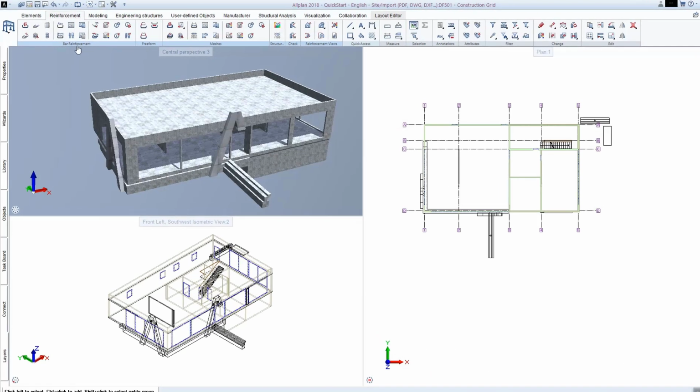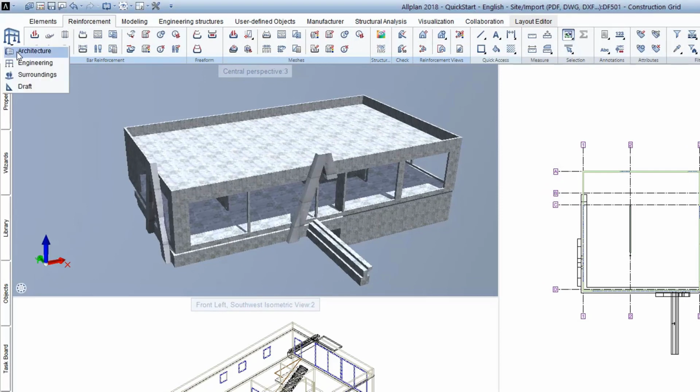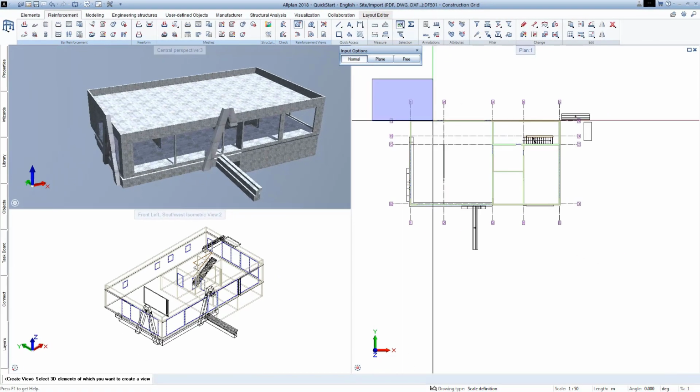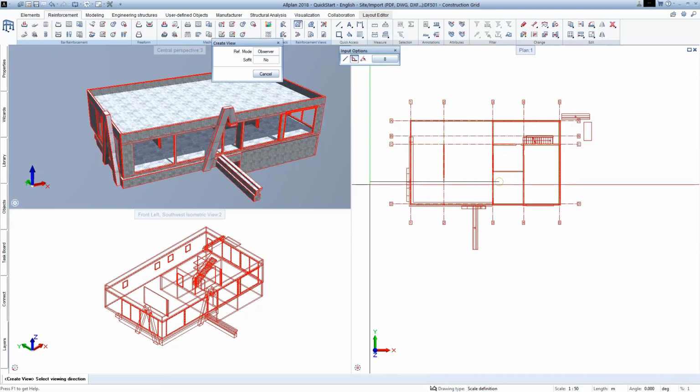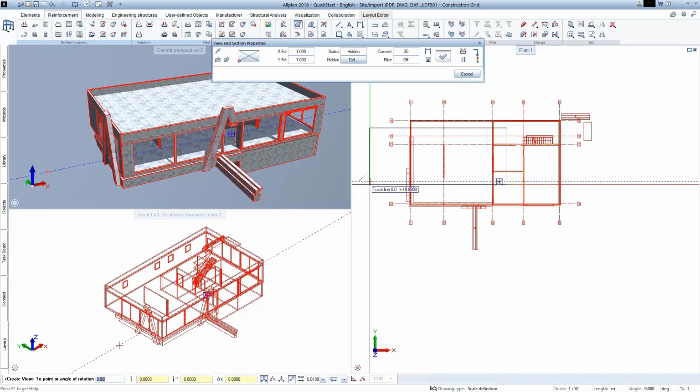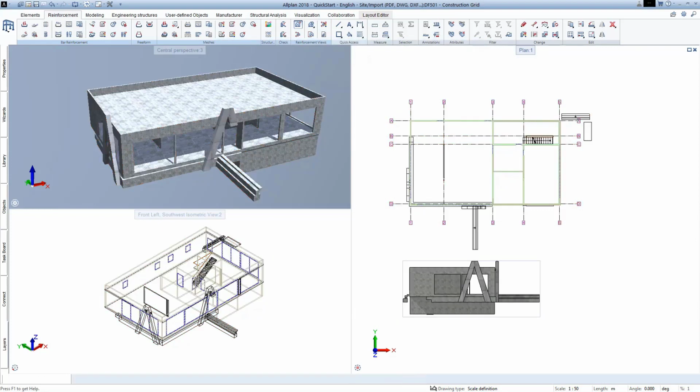Creating an associative view is very easy. All we have to do is go to the Engineering module and click on Create View, which we can find under the tab Reinforcement Views. We select the model and we click from where we're looking towards the model. So if I go to the west, the software will generate a west view for me. I can choose whatever is written within the title of the view.